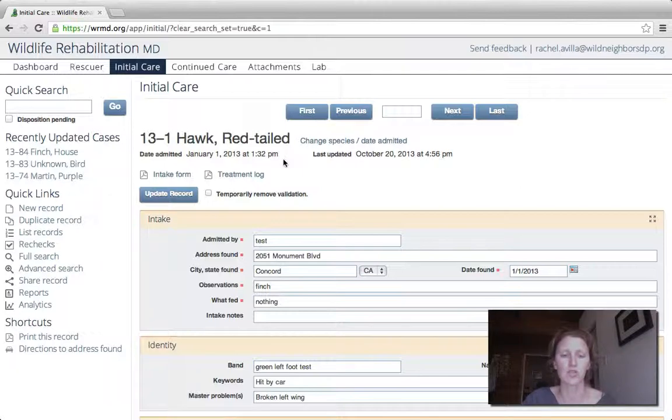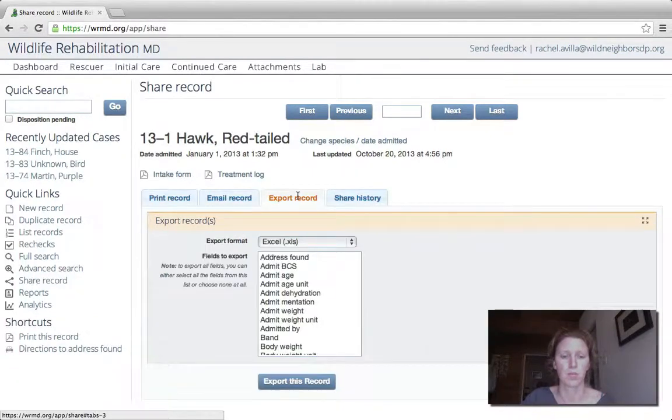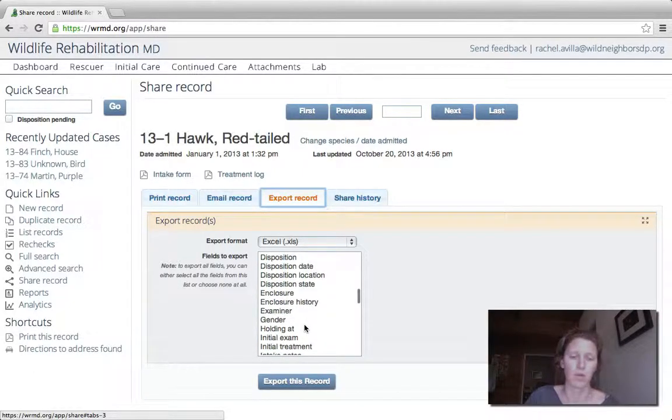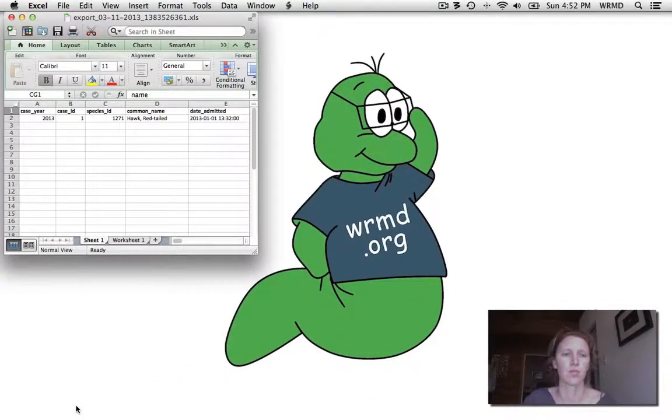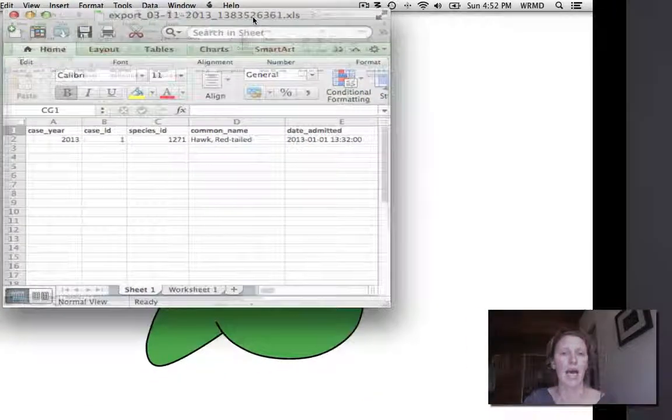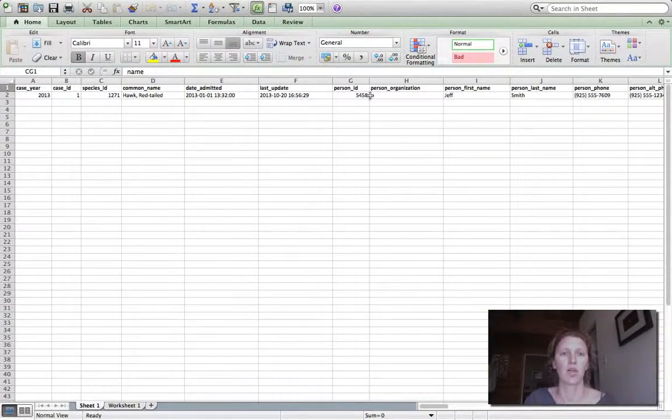So what we're going to do to export is go to Share Record. Again, to make life simple, we're just not going to select anything. If I wanted to, I could select just their band, just their body weight, just their location, where if they died, what their final disposition was. I could select anything. I'm going to select nothing, and therefore I will get all the information. Export this record. And now for that one bird, I have all the information that was ever taken on this bird on this one Excel spreadsheet.